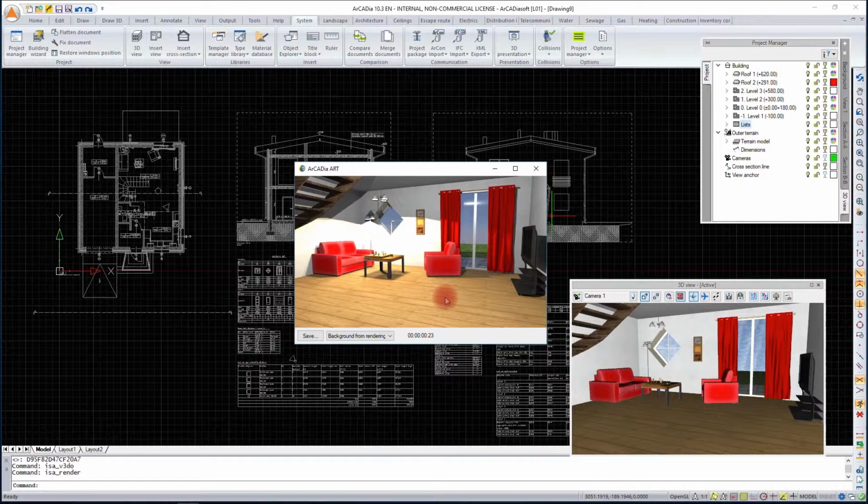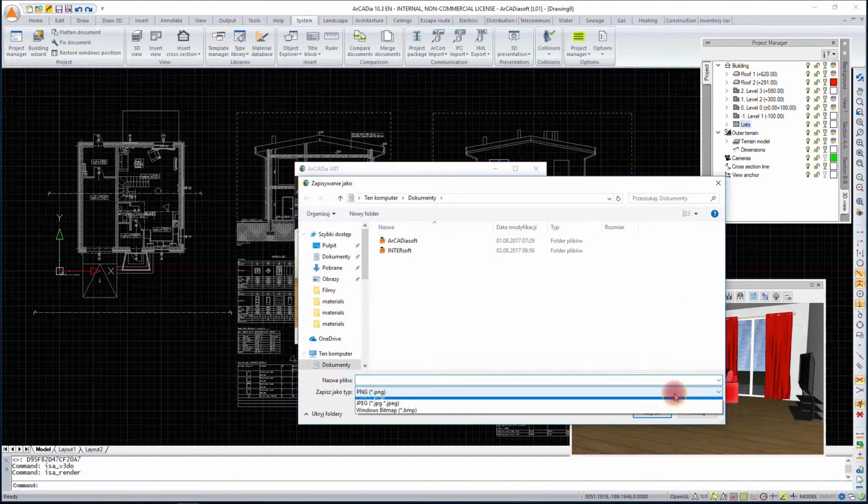This view can be saved with the background that is in rendering, with a background we have chosen in a 3D view, or without a background. For example, with a transparent background, so that we can insert any picture in any graphic program. We can save the rendering as a bitmap, JPEG, or PNG file.